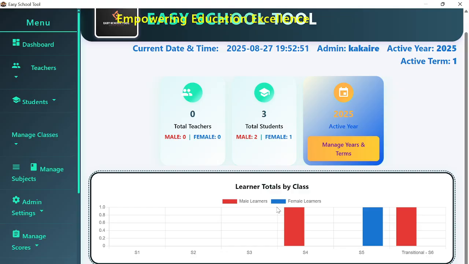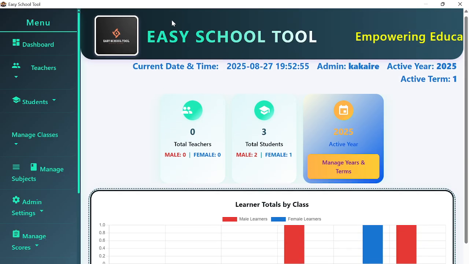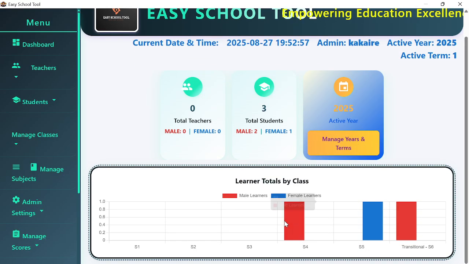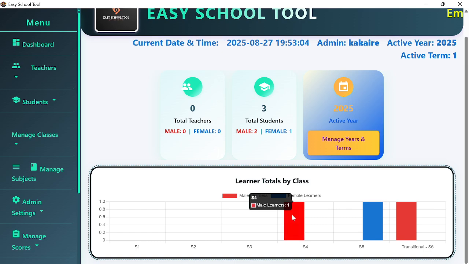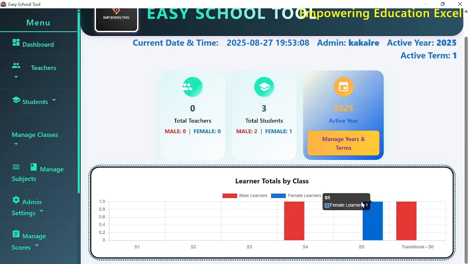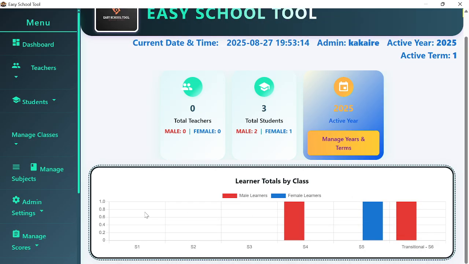In our previous video, we looked at how we can add students on the Easy School system, and you can see we already have some learners in these three classes. We made a trial for each level. This is O level, this is A level, the new curriculum, and this is A level, the transitional or the old curriculum.